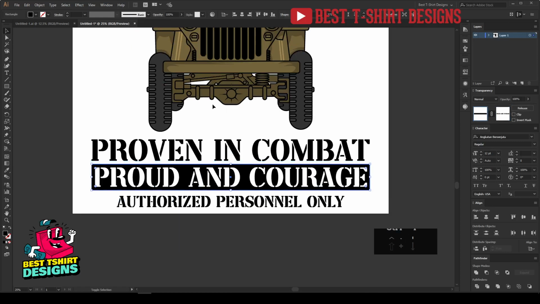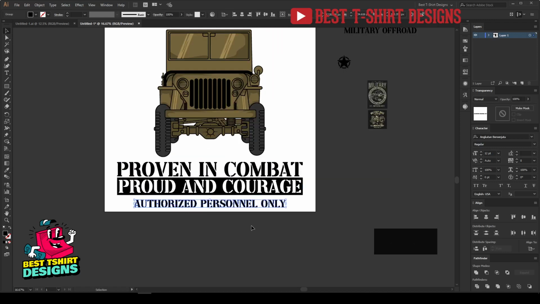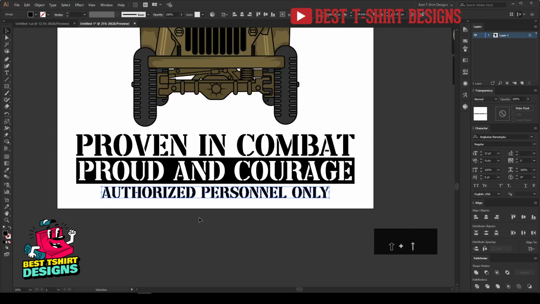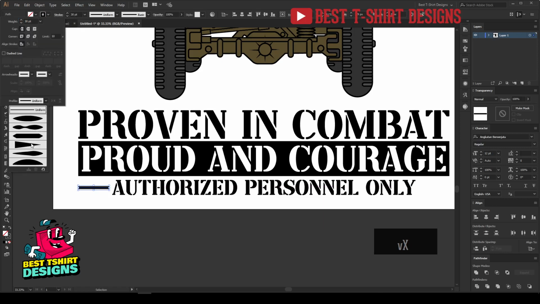So that is just to give that text a bit of focus and create a variation of the text. So authorized personnel only, I don't want that to be that much bigger. So let's create an extra shape here, just like this, selecting that. I want to make it a stroke, then change it to this one.